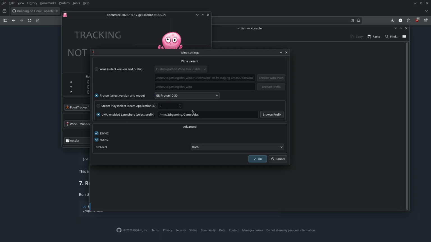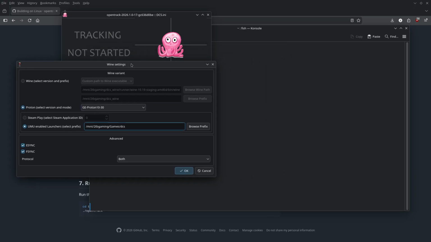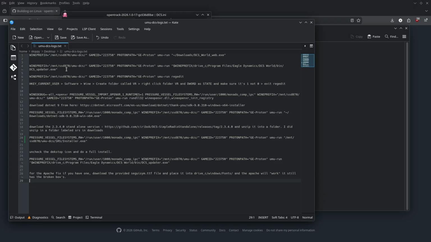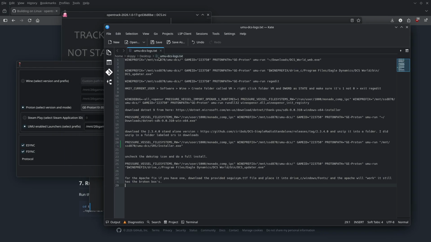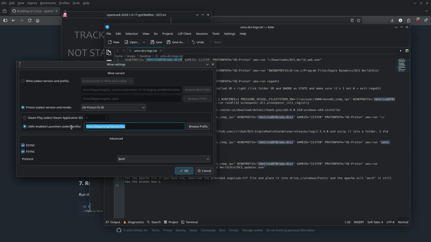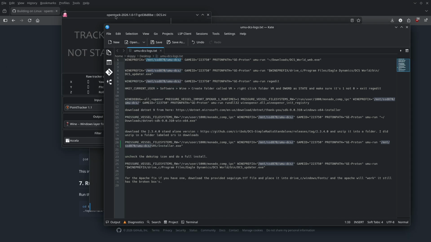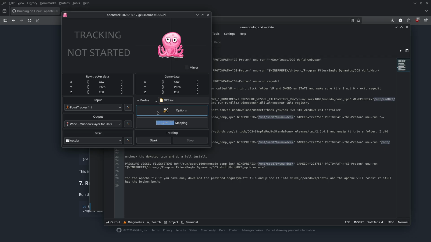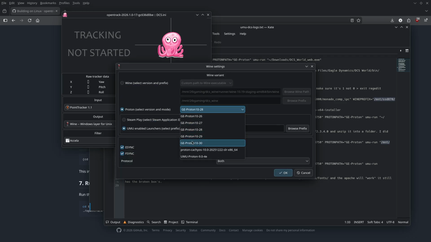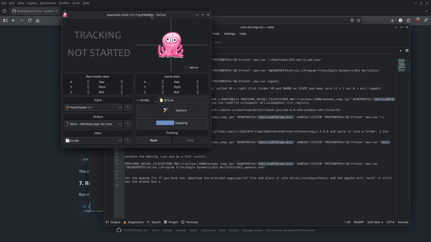The umu preference is the same line that you use in here. Make sure that this line right here, the wine prefix, is the same as this. And that will be it for Opentrack to work. Actually, no, I need to edit that setting. 1030. There we go.